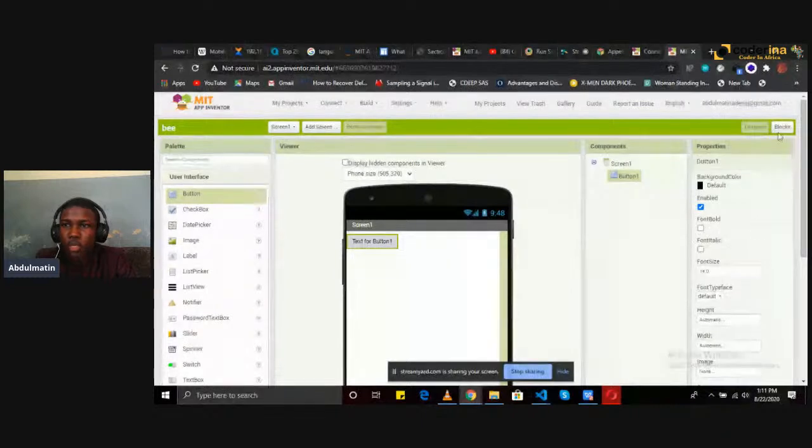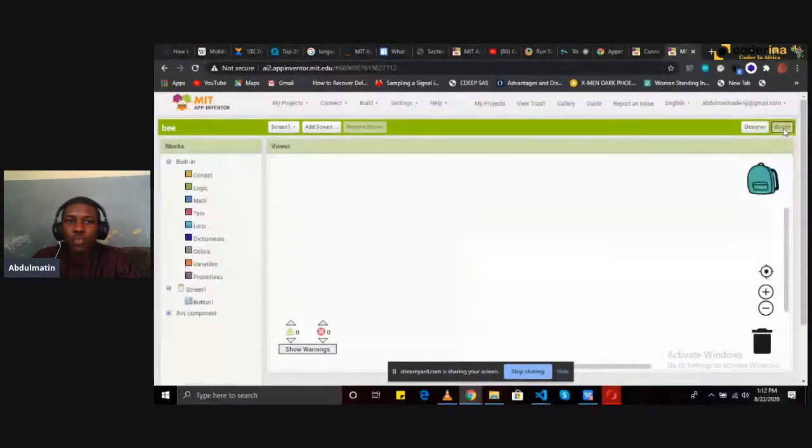Then this is the designer interface. That means you can design anything you want, the apps you want, you can design it. Then this is the block interface. This is where we're going to be coding. So here you can code what you want your app to do. This is where we're going to be coding it.